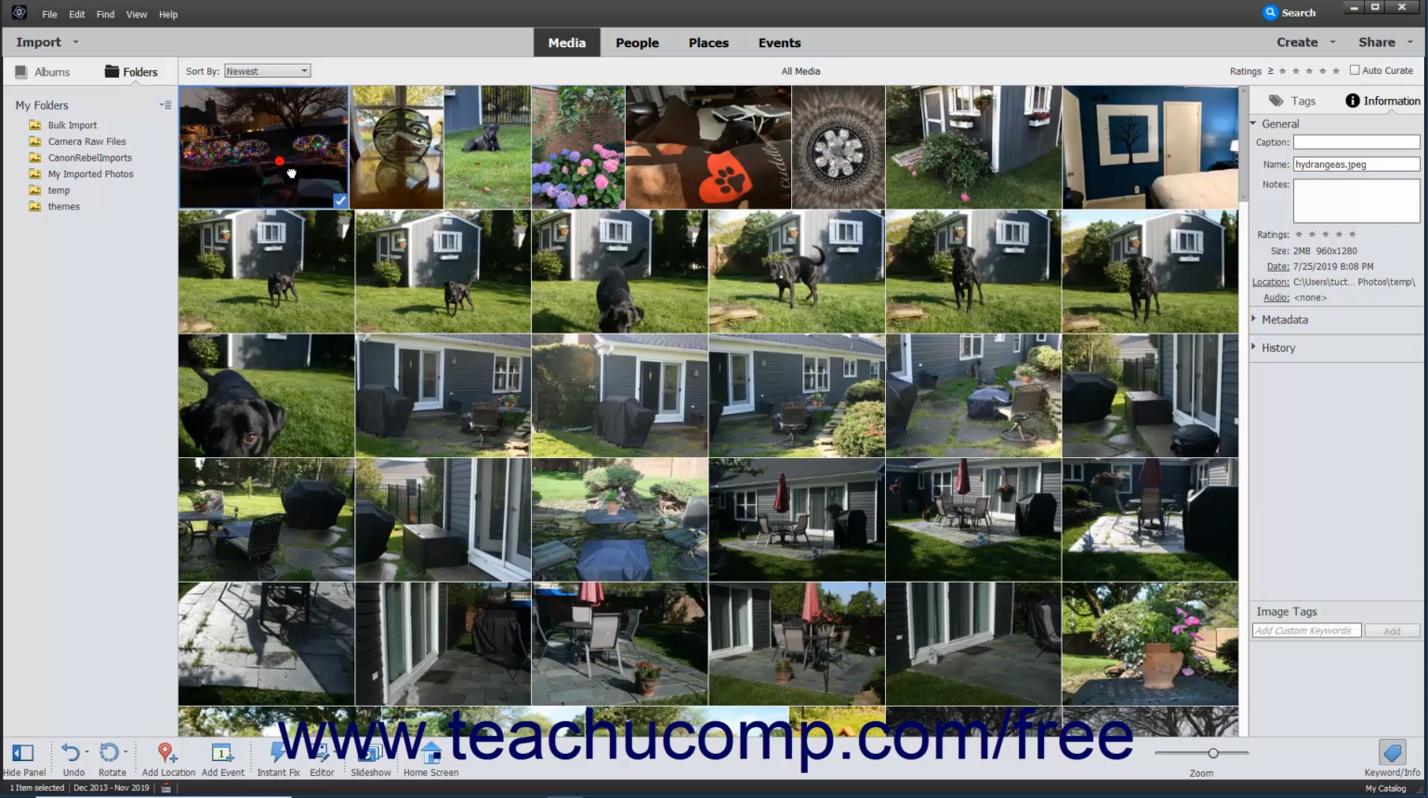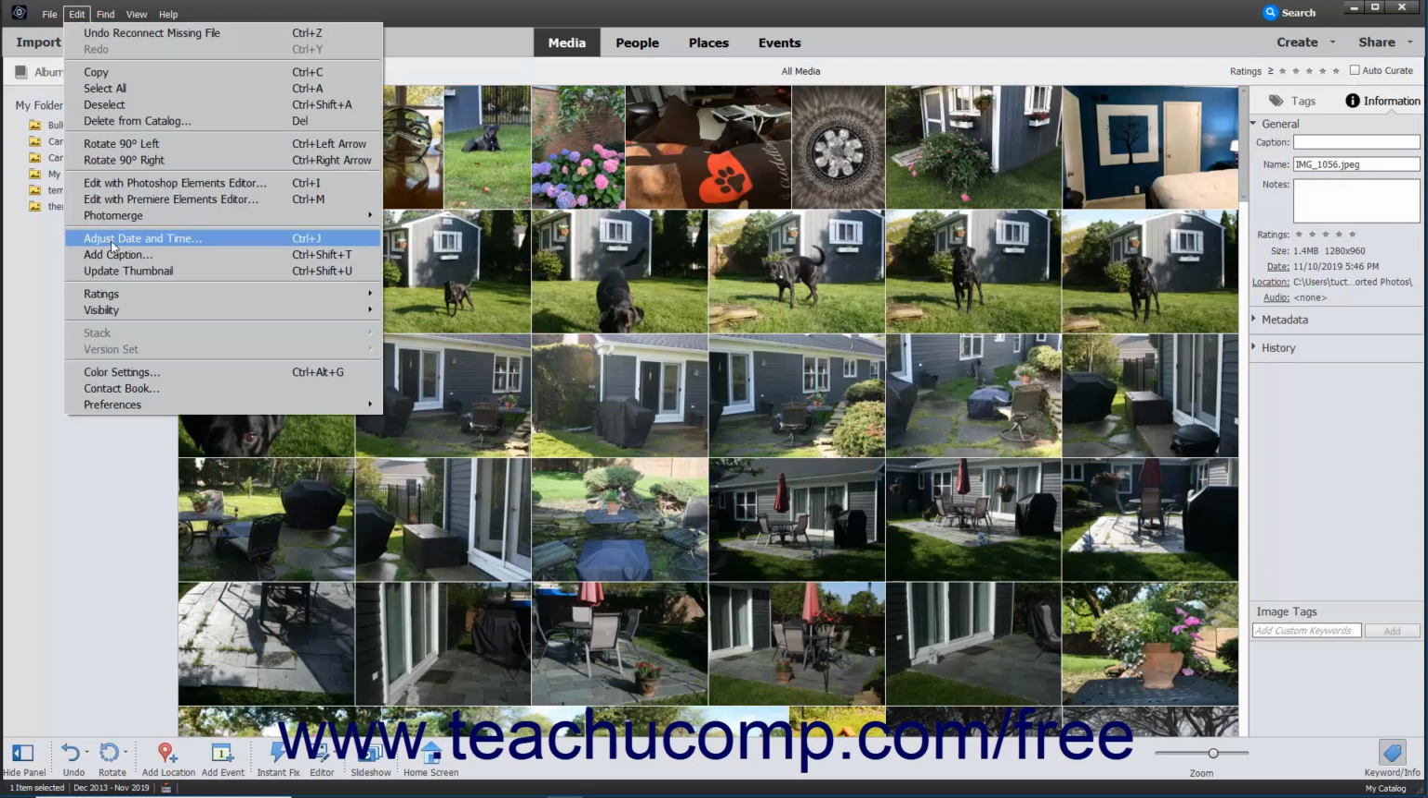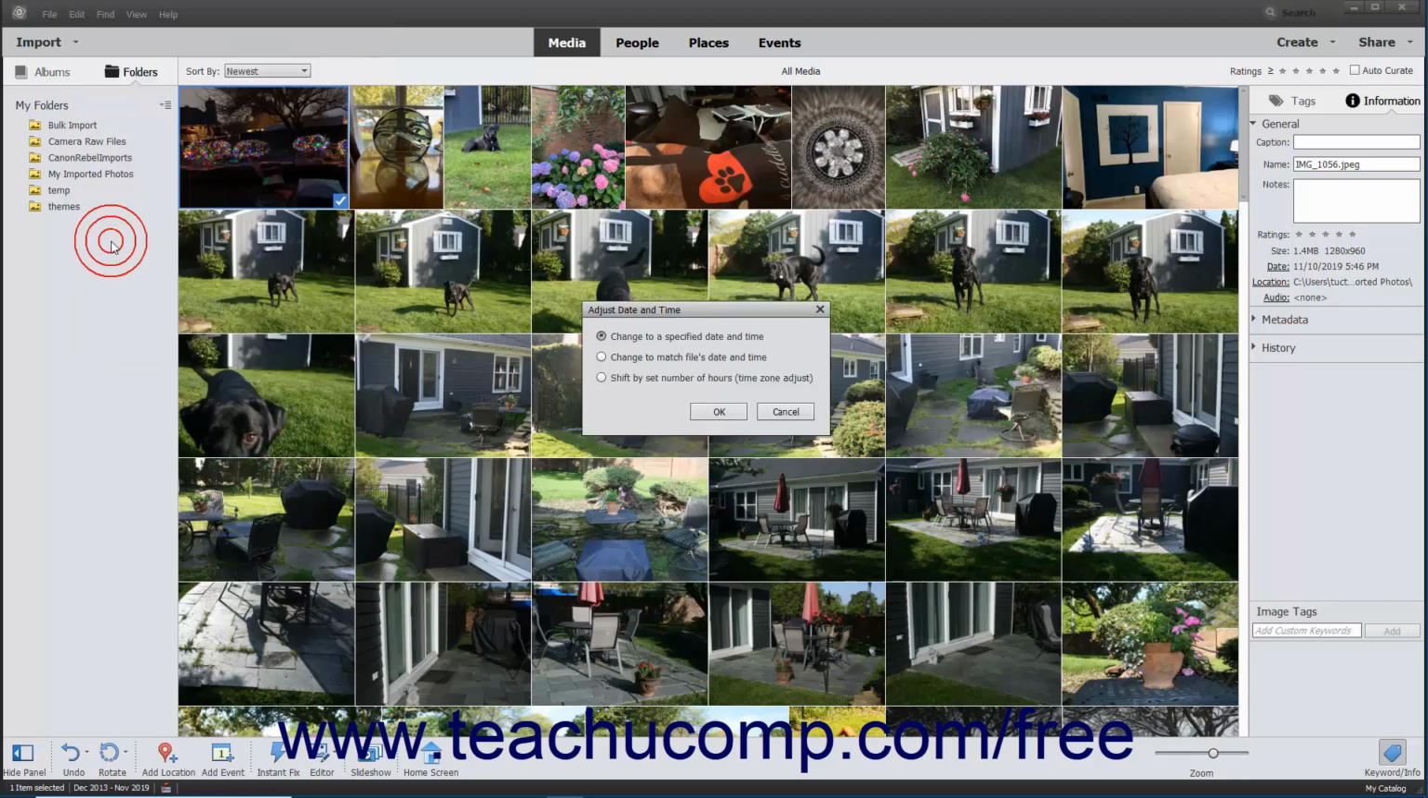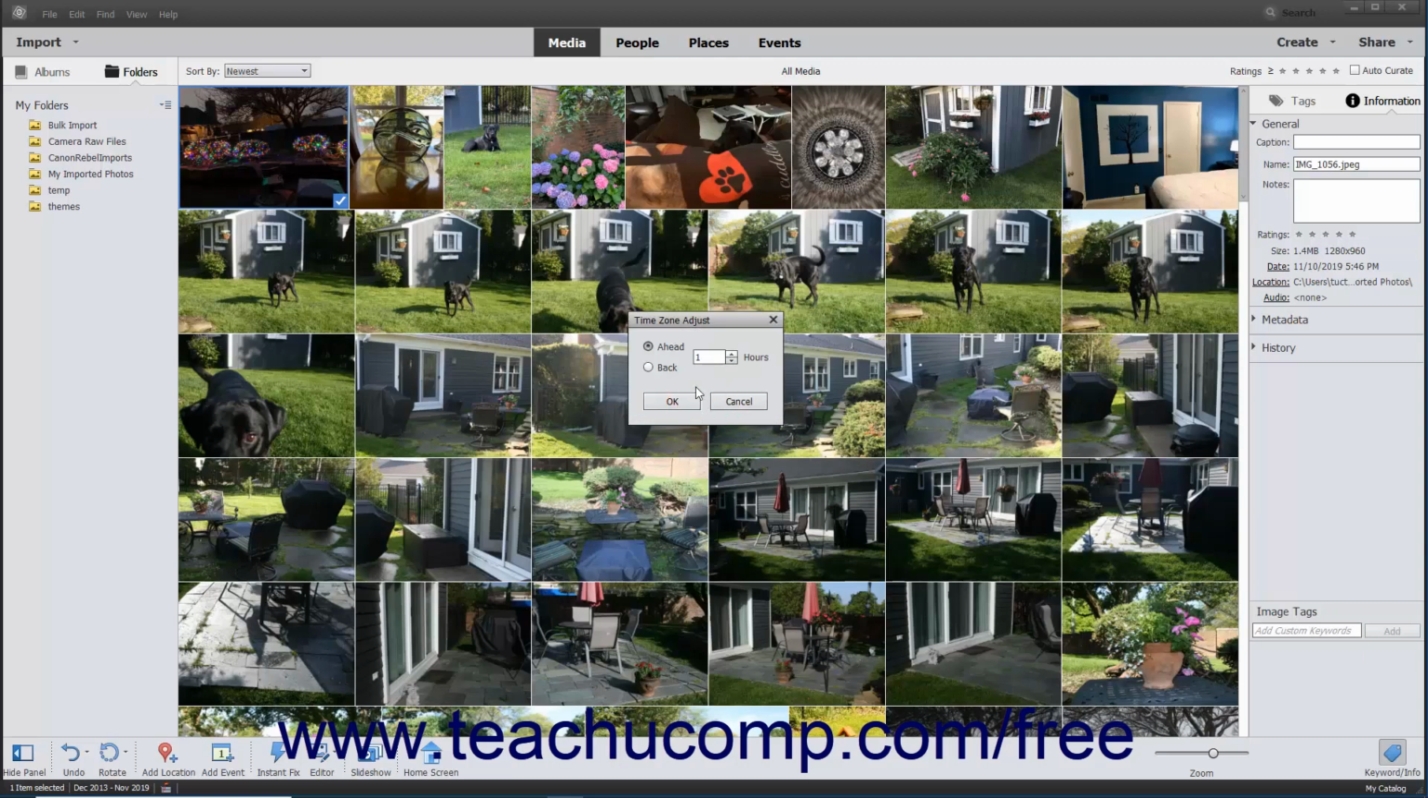To adjust the date and time of selected media in the organizer, choose Edit, Adjust Date and Time from the menu bar. Then select the option you want to use to set the media's new date and time, and then click the OK button. If you selected the Change to a Specified Date and Time option, then enter the new date and time into the Set Date and Time dialog box and click the OK button. If you select the Shift by Set Number of Hours Time Zone Adjust option, then select either Ahead or Back in the Time Zone Adjust dialog box, enter the number of hours into the Hours field, and then click the OK button.